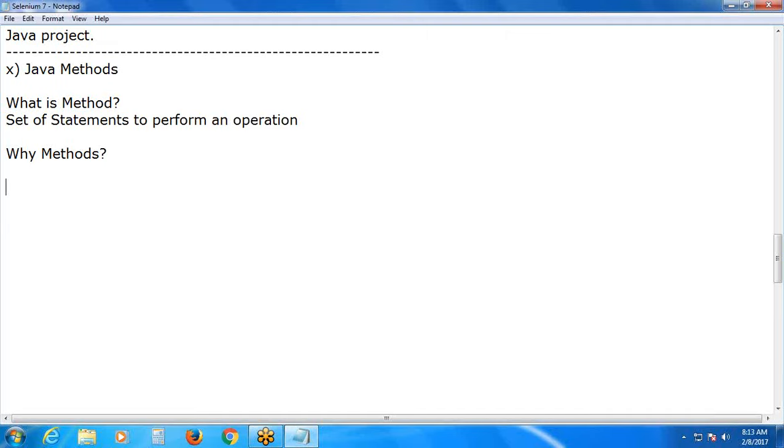See, observe, methods are used for code reusability.